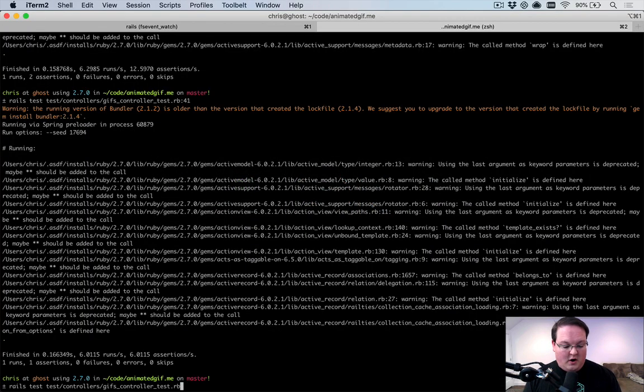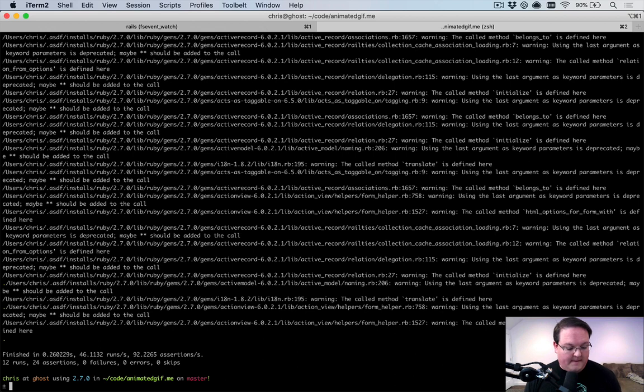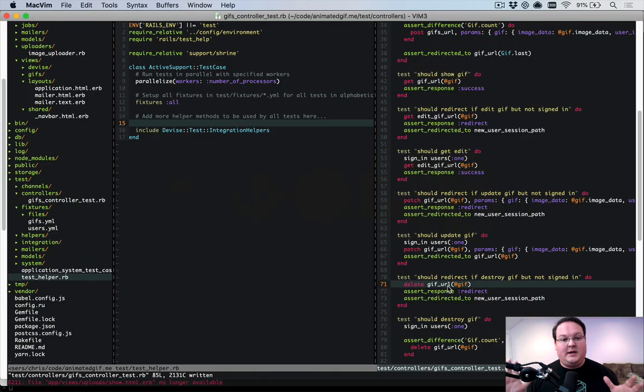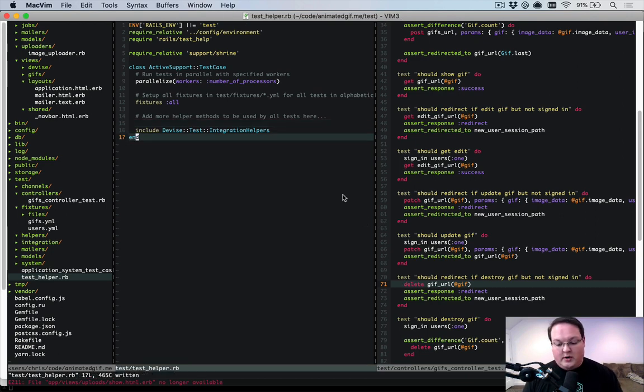So let's try running all of the tests in this controller, and we get 12 tests, 24 assertions, and all of them are passing. So now we've tested basically the minimal requirements that all of our GIFs are available publicly, and then to create, edit, update and destroy, those require the user to be signed in. So we're covering all of those bases pretty well.